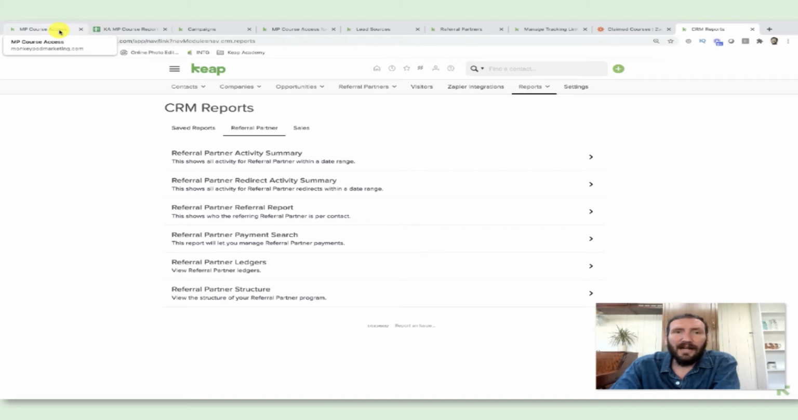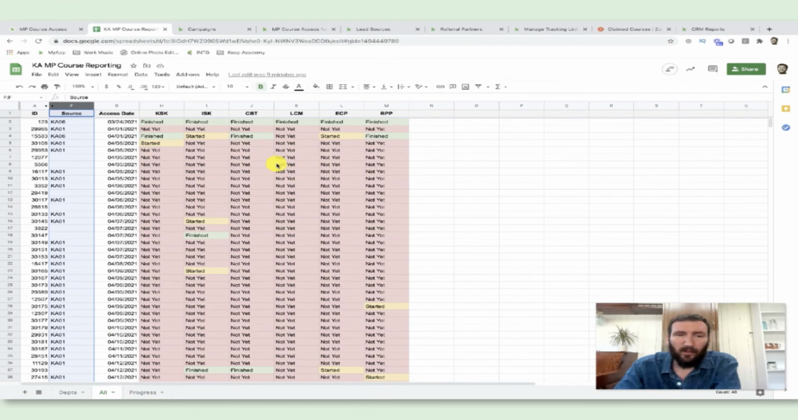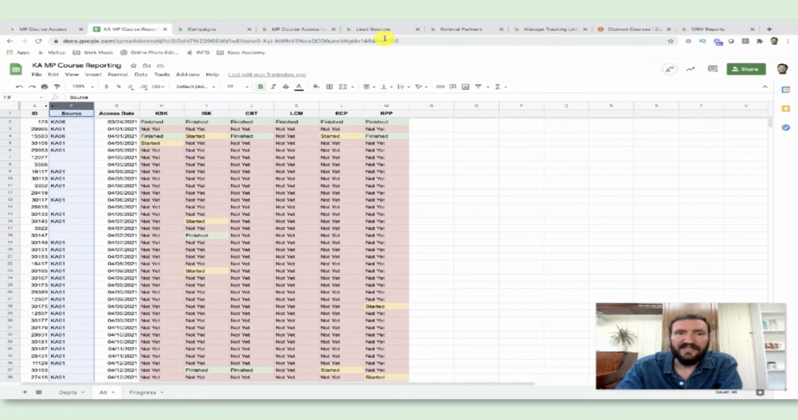The last thing that I'll show you is we wanted to be able to see the rate at which people were consuming. Or not just the rate, but are people consuming? And then if so, how many days in between starting a course and finishing a course does it take? And so the way that we did that was by using another set of zaps.